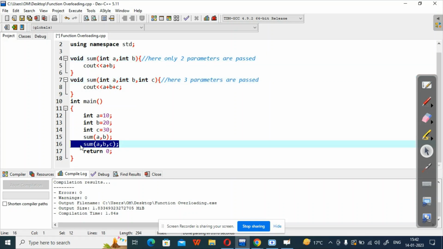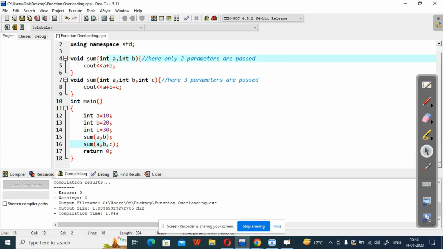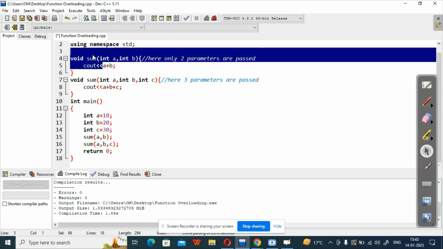Similarly, for the sum function on line number 16, the compiler will search for a sum function with three parameters. When the compiler sees line number 4, it sees that the function name I am searching for is sum, and this function name is also sum. Then it sees two parameters, but I have to search for three, so it will not take this function.